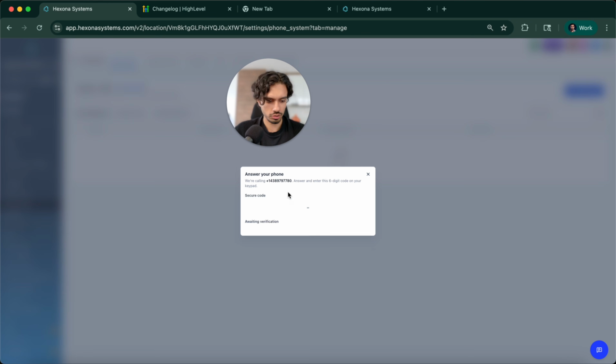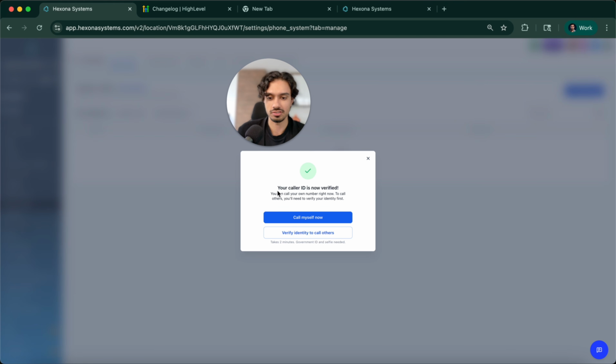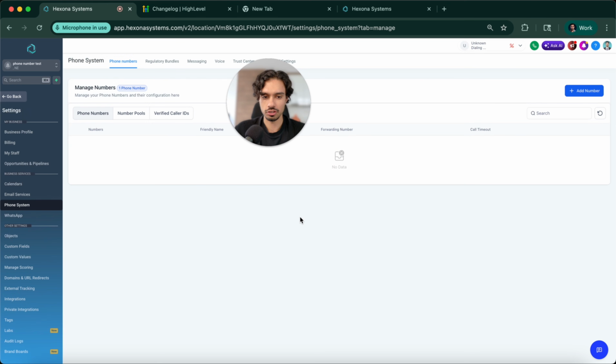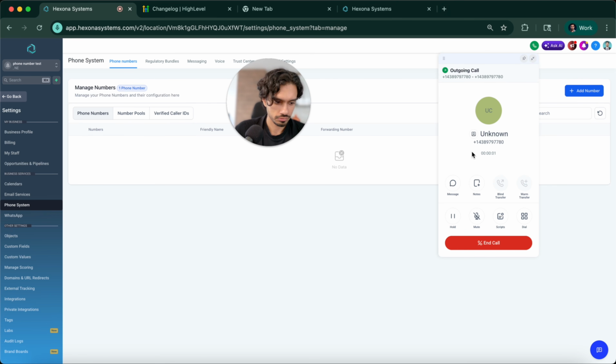All right, so hopefully you heard that. I put in the code that it told me, then it says your caller ID is now verified. And now I can basically use this as an outbound number, which is crazy. So I can call myself right now, and then directly from the software, it should ring your phone. And there you go. So now it's working directly from GoHighLevel as an outbound for free.